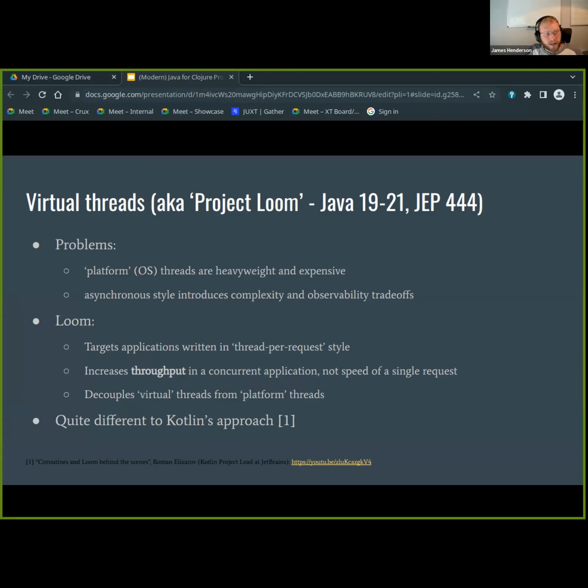So Loom targets applications written in a thread-per-request style, which has become fairly common, and folks from the JavaScript world particularly will see this. The idea behind Loom is to increase the throughput in a concurrent application, not necessarily the speed of a single request. It does this by decoupling virtual threads from platform threads.